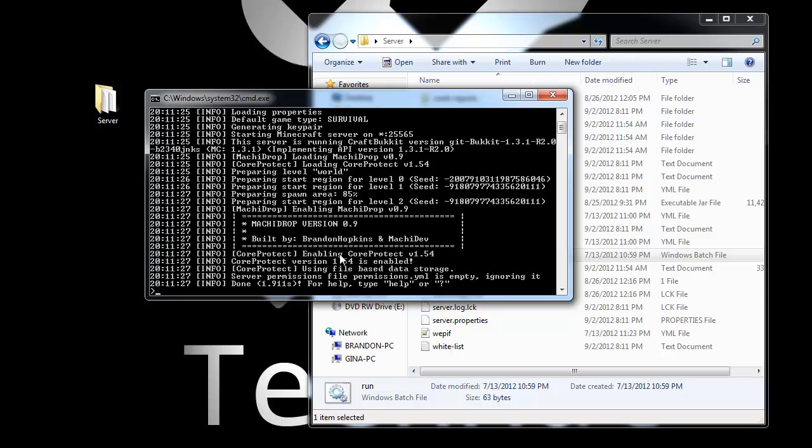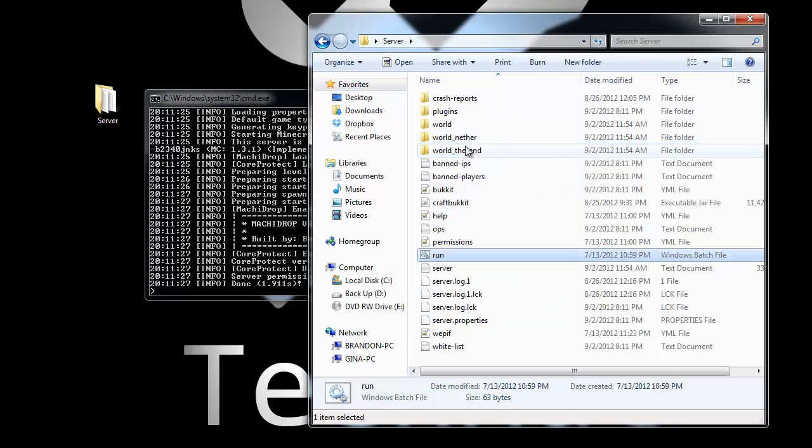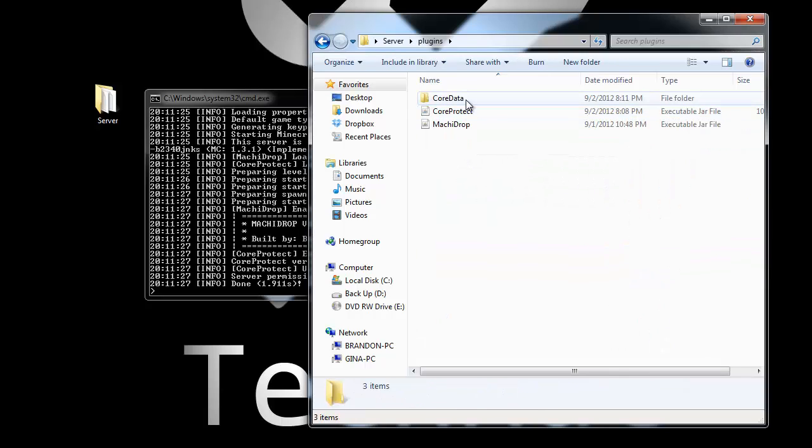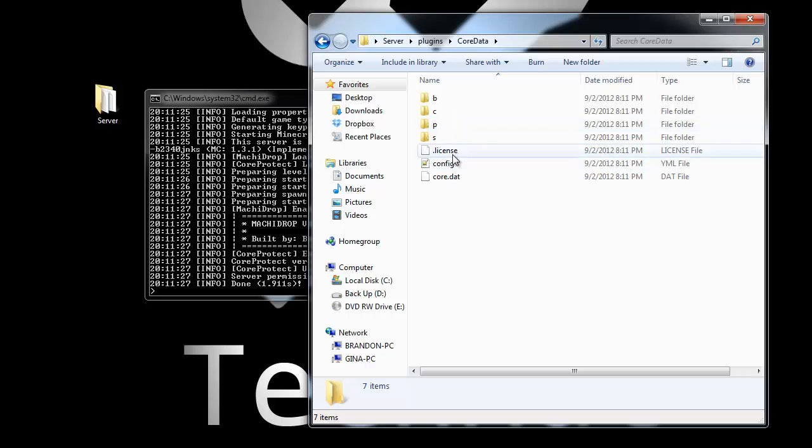As you can see, it says CoreProtect has been enabled, and it is using file-based storage, which I'll go over in just a sec. So getting right into it, we're going to want to go to Plugins and then CoreProtect, and this is where all the data is saved and the config is.